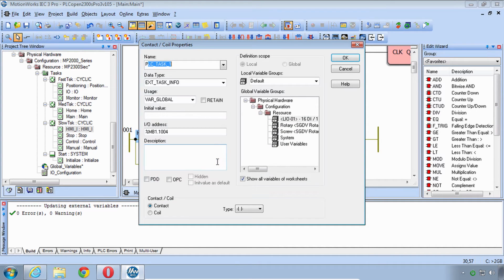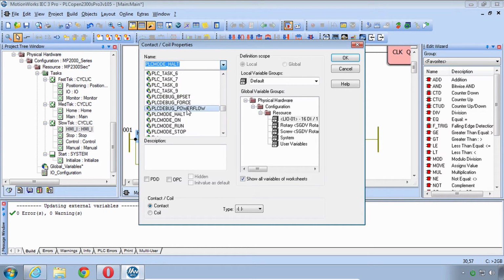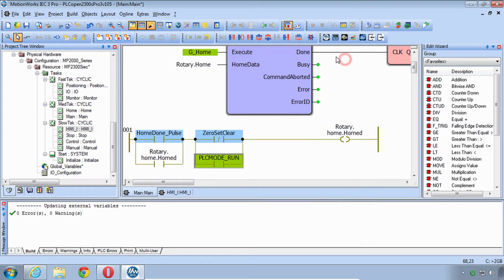And this one is going to be the system PLC mode. There's all these different PLC modes that can be used to your advantage. I wanted PLC mode run. And when the controller turns on and goes to run state, we need that normally closed, we'll find that the homed status will be automatically cleared.